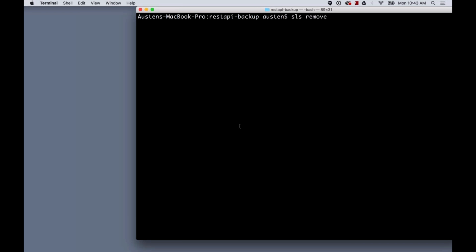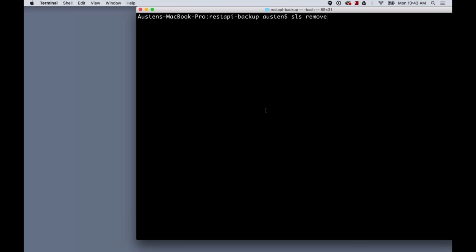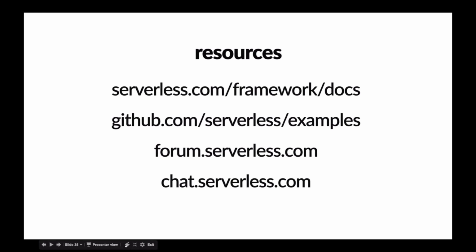So that at a high level is the serverless framework, and that's how you do basic application lifecycle management with the serverless framework. In addition to that, there are tons of plugins, tons of other features. Check out our docs, of course, for more things you could do with the framework. And here they are.